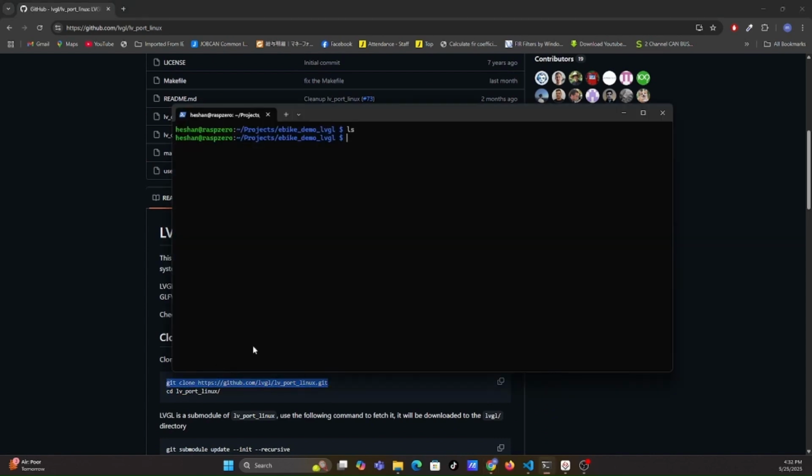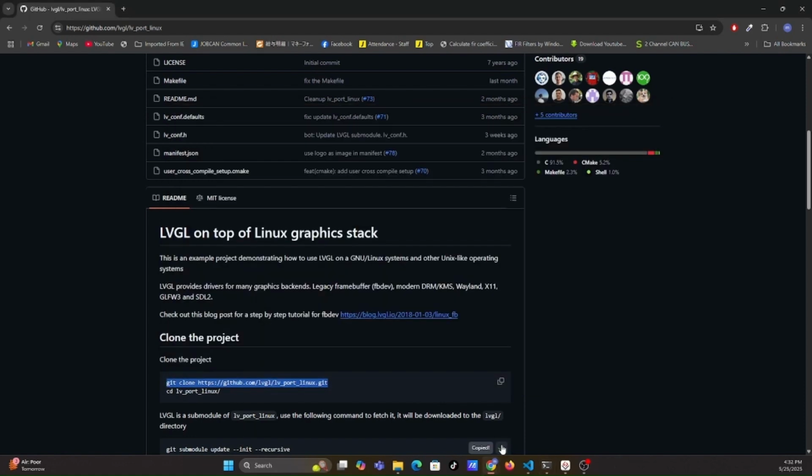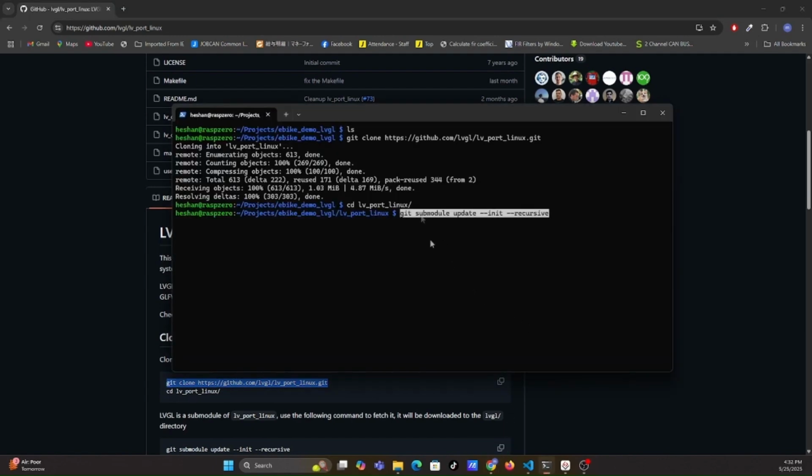Let's clone the repository into our project folder. Now, navigate into the lv_port_linux directory. Then, fetch the LVGL submodule as well.